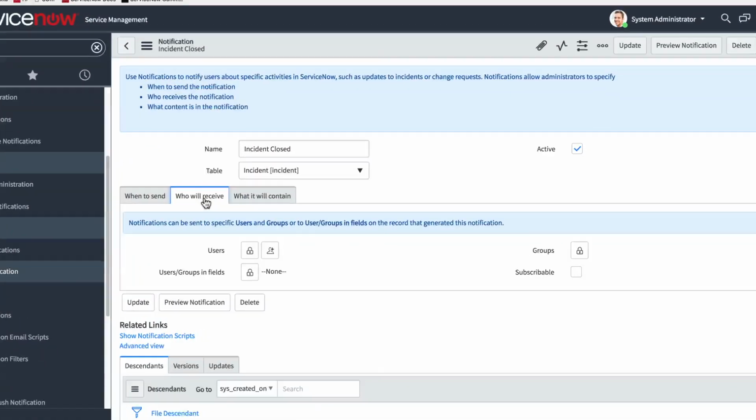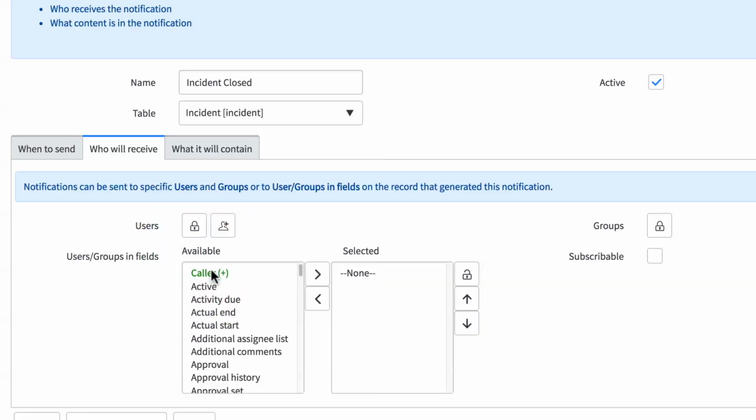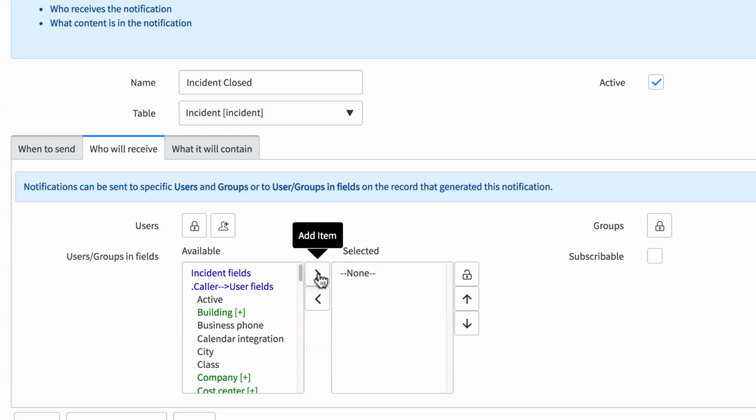And here's a handy trick. The Users, Groups, and Fields icon lets you send notifications to users or groups referenced in the record that triggers the notification. For example, selecting Caller will send the notification to the main email address of the user who reported the incident. You can also expand a user field, such as Caller, to specify a different email address, like the user's personal address or the user's manager's address.